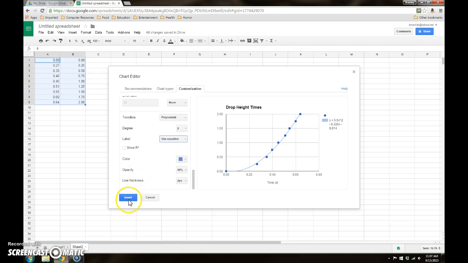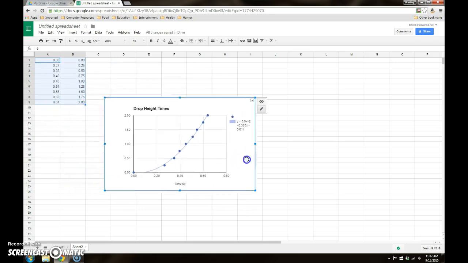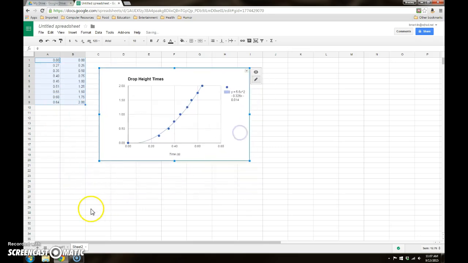Okay. So we're going to go ahead and say Insert, and it puts our graph right there on sheet 2 of our data sheet. At this point, the nice thing about Google is that as you work in it, it's constantly saving your changes. It's all stored in the cloud, so you don't have to worry about losing your progress or anything like that.